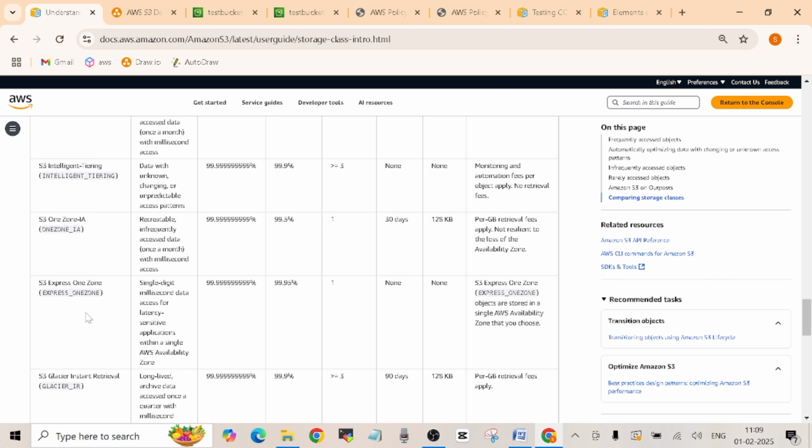One is the general purpose, the other one was S3 Express One Zone, a directory-based S3 bucket, which means that you get single-digit millisecond data access for latency-sensitive applications. Once again it's going to be super fast, so that's why the name is Express. If you have an application where you want the data to be accessed very quickly.